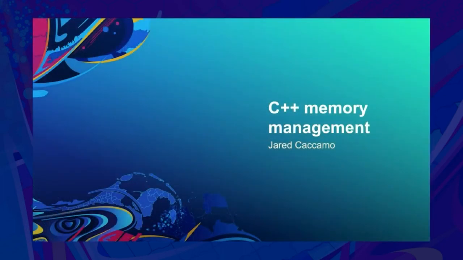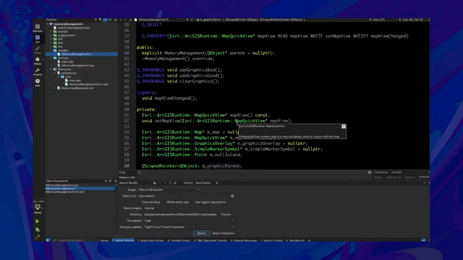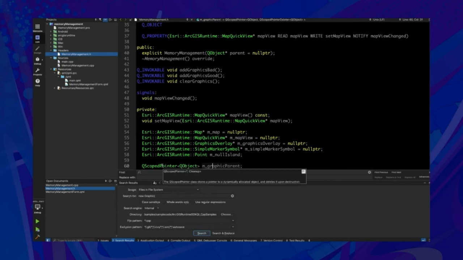So next, we're going to have Jared walk through a demonstration of C++ memory management. So here we're going to do a different approach besides using C++11 smart pointers for memory management, and we're going to assign it a parent, a QScope pointer of QObject type for our graphic parent. And we're going to show quite an exaggerated example of what happens if you set the context to this application versus using a parent for the graphics parent when we create it.